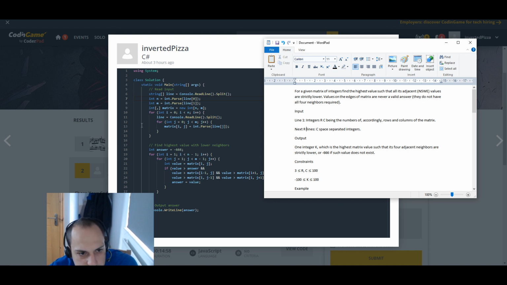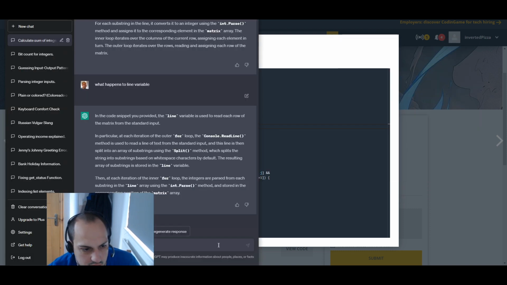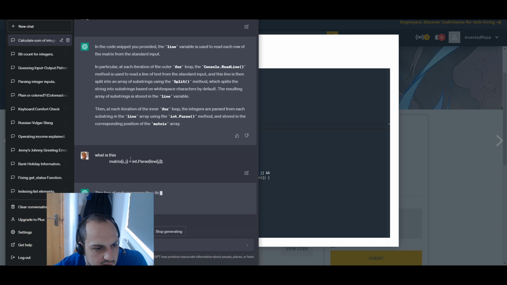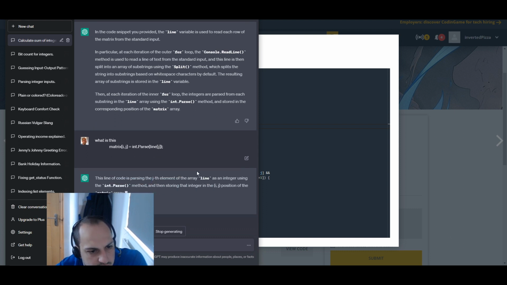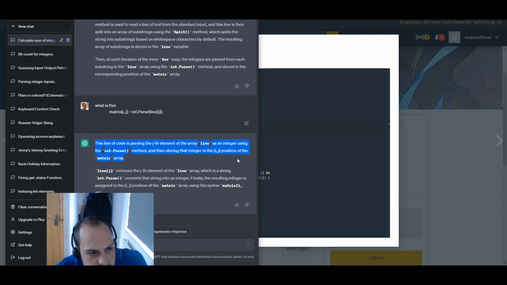Because it's a split, for int j equals 0. matrix[i][j] = int.Parse(line[j]). What the hell's this? What is this? Matrix[i][j]: line parses the jth element of the array line as an integer using the int.Parse method, and then stores that integer in the i,j position of the matrix array.